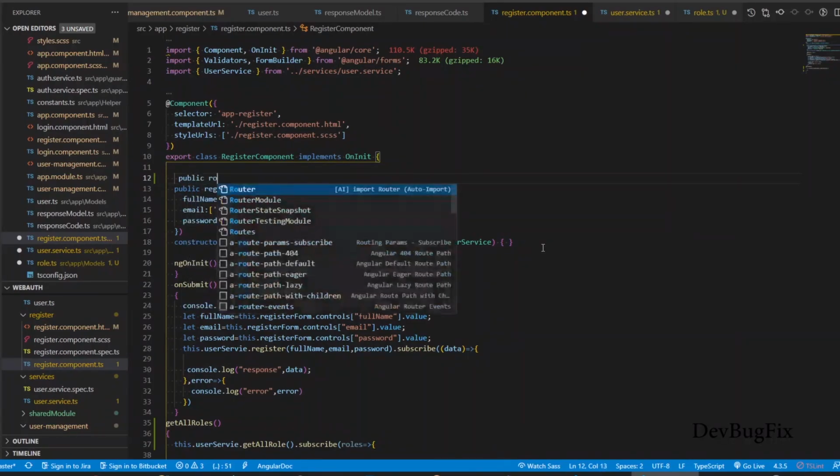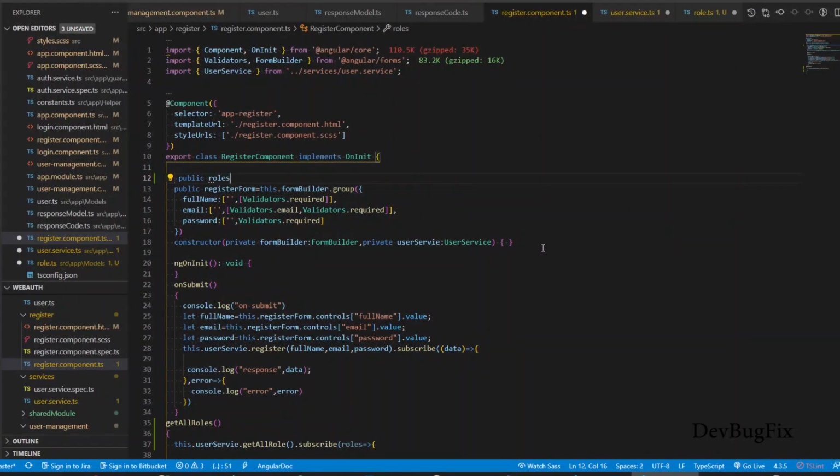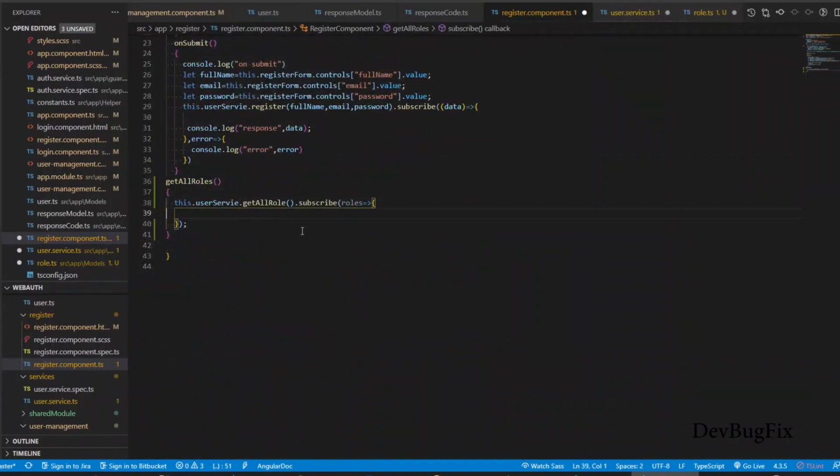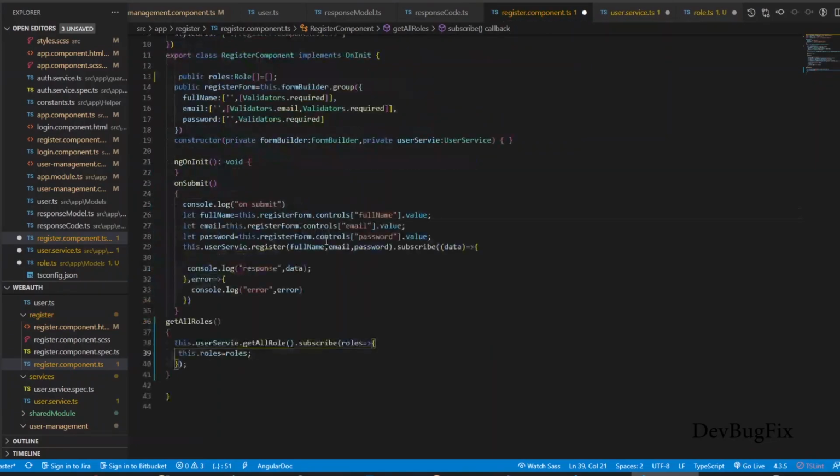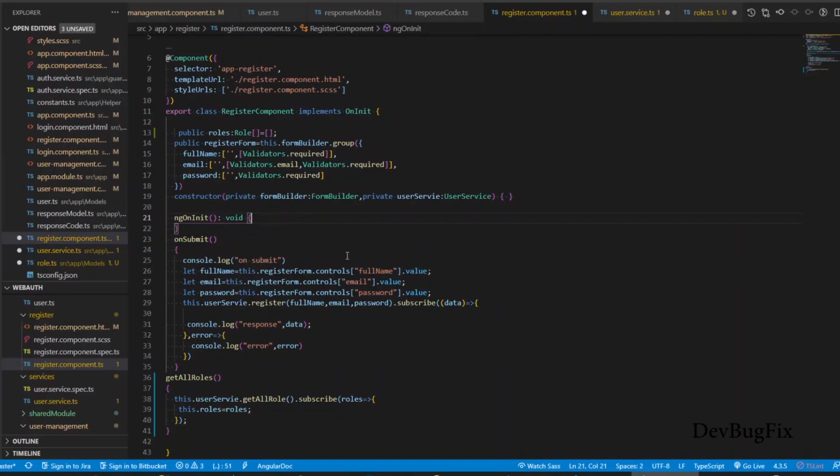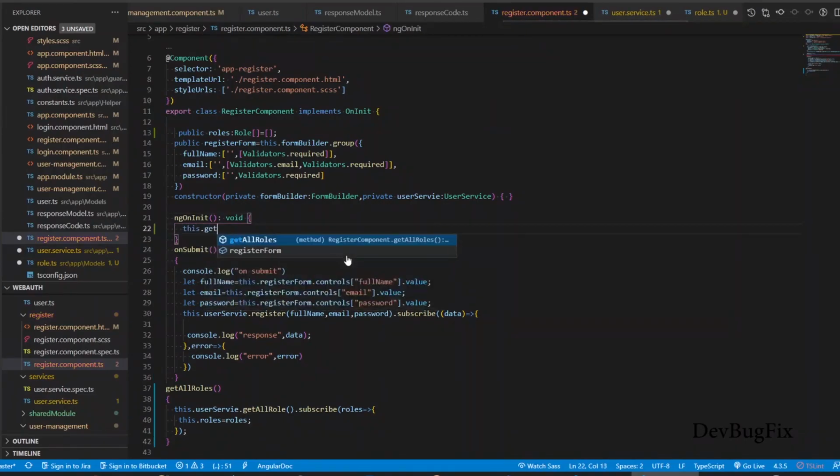Here we will define an array of role, public roles. This is a role type array. And we will import the role class. Assign the value which we receive from the server. We will call this method from the ngOnInit lifecycle event of the component, so whenever this page loads, this method will be invoked.